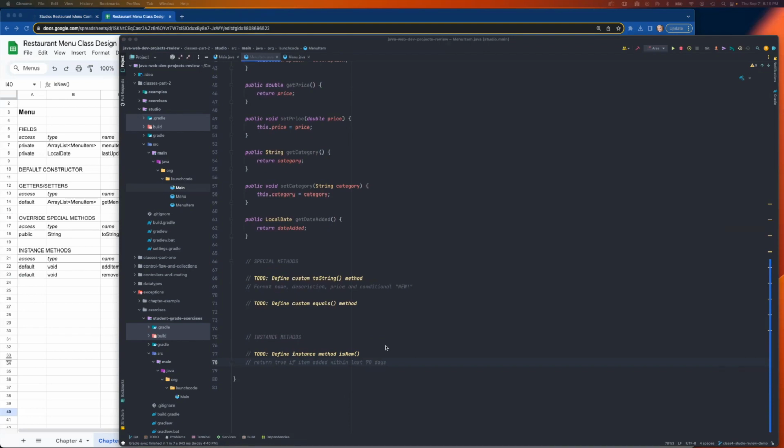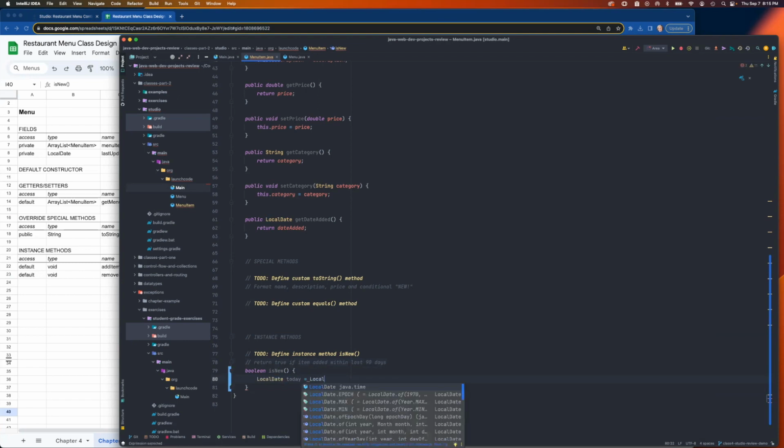chrono unit, which will allow us to define how it can calculate how many days it has been between one day and another day. So let's go ahead and write this. I'm going to have Boolean is new. And I'll just say, local date today equals local date dot now. So we have a baseline.